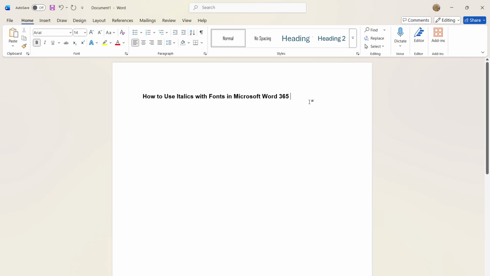Let's start by opening Microsoft Word 365 and loading the document where you want to make changes. Once your document is open and visible, you're ready to go.